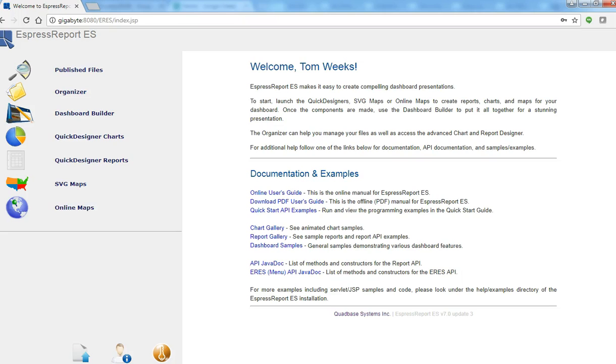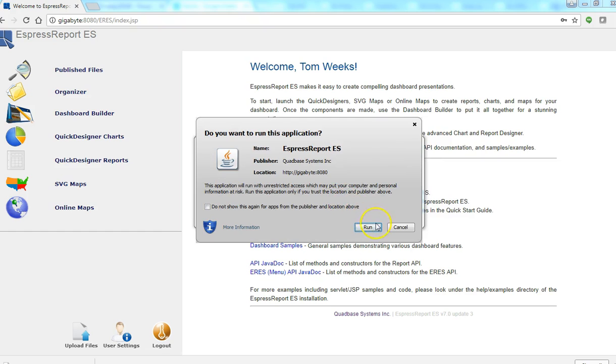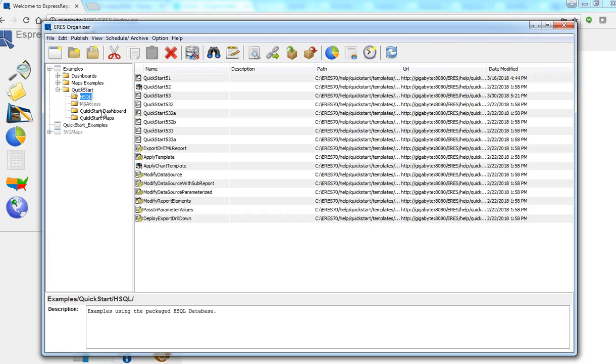Hello. So let's take a look at some of the advanced reporting features. We'll take a look at formulas and scripting. So let me launch the organizer here, keep and run it. And let me open up a report that we could use to demonstrate these features.